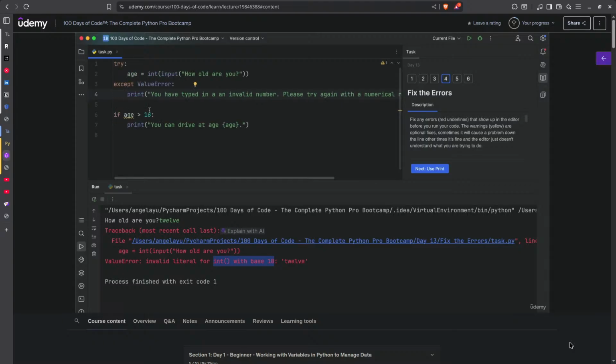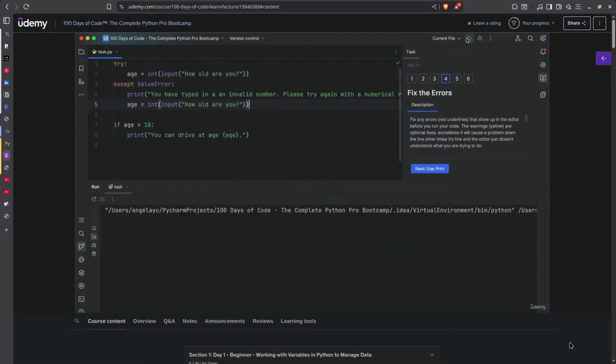So now we're giving them a little bit of feedback, telling the user what's going on, and then we can just simply copy and paste this code here so that it runs again and we give them another chance. So now let's run this code again. That's why we are using a while loop.